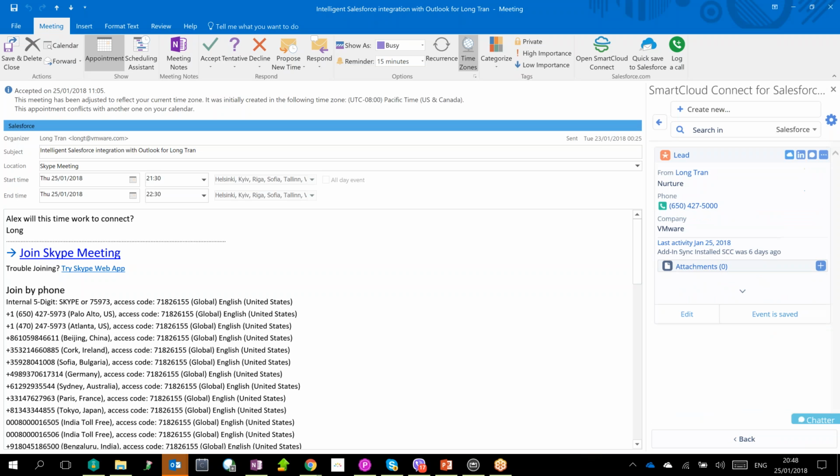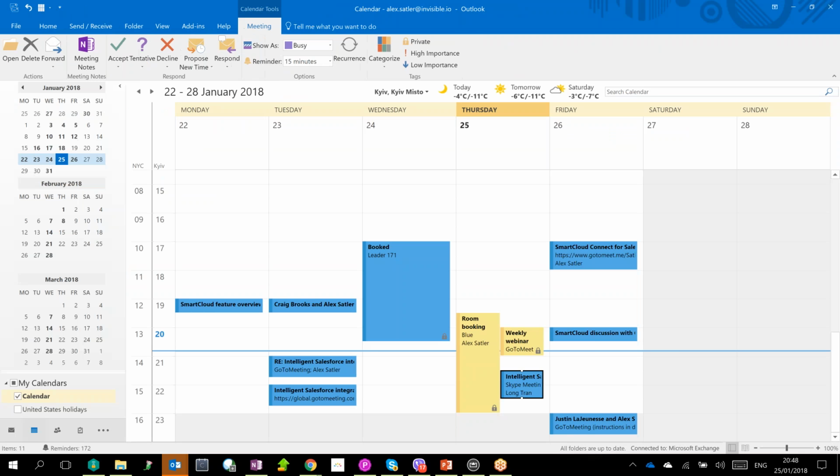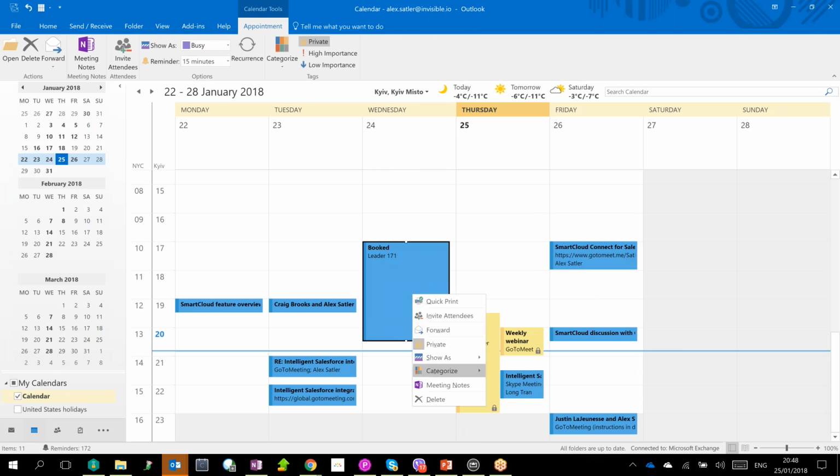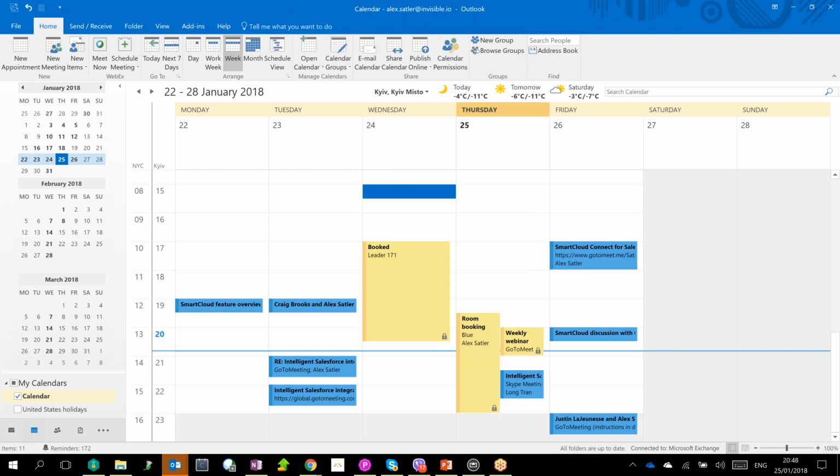So, but obviously the easiest way is to just right click on that event like I've shown and choose Salesforce category and mark it with the Salesforce category, and that would mark that event for synchronization with the Salesforce. So that covers the synchronization part of SmartCloud with the Salesforce.